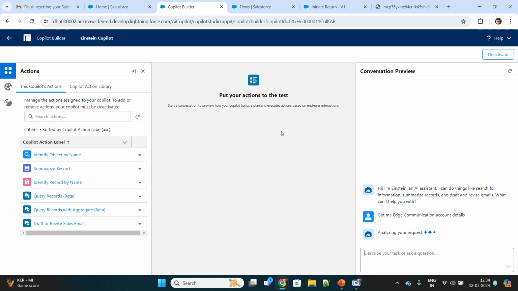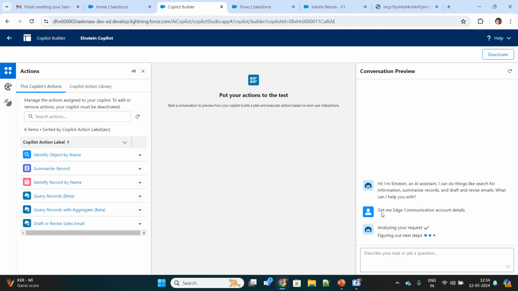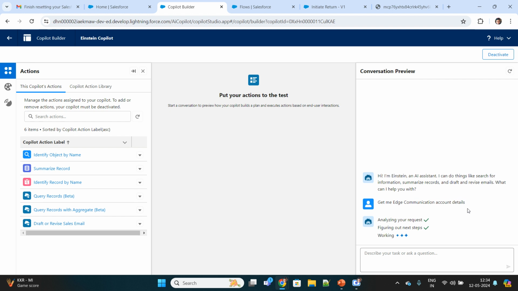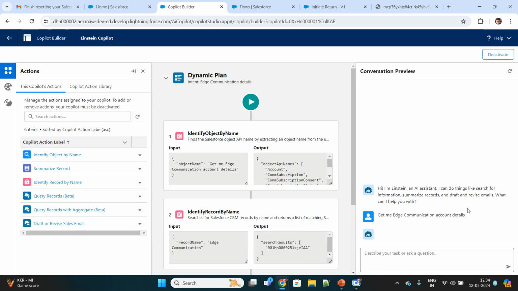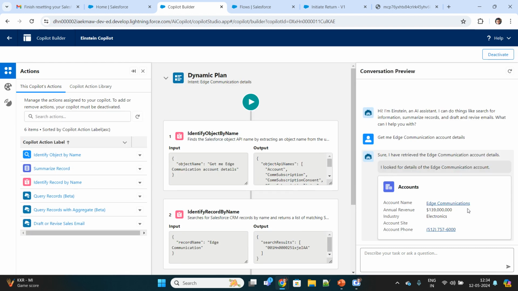In the middle section, you will see what actions have been fired based on the request that I have asked. Let's see. This Builder is very cool, where you can troubleshoot your Einstein Copilot. This is the response it has provided to me, but in the middle screen, you will see what happened behind the scenes. First, my action called Identify Object by Name has been fired to find the Salesforce object API name by extracting an object name from the request. This was the output it returned.